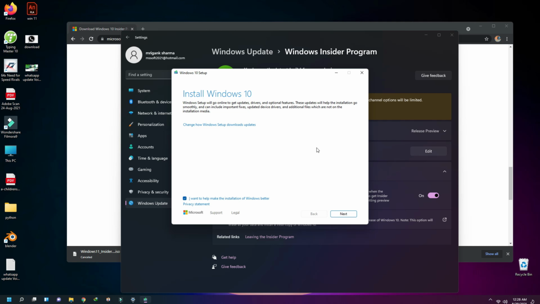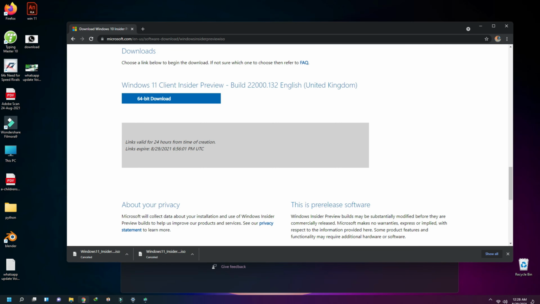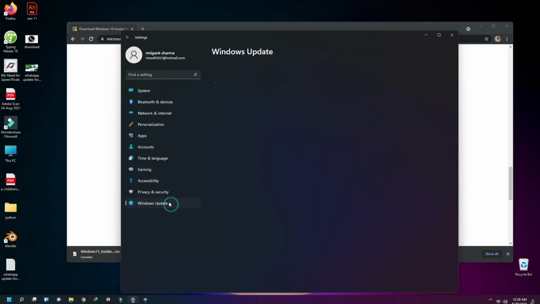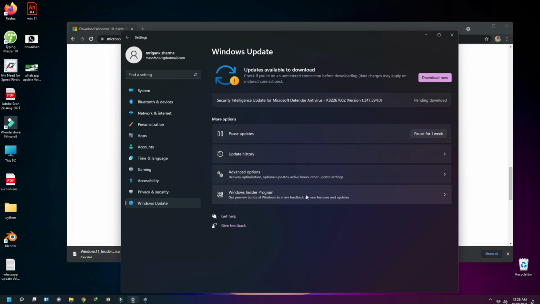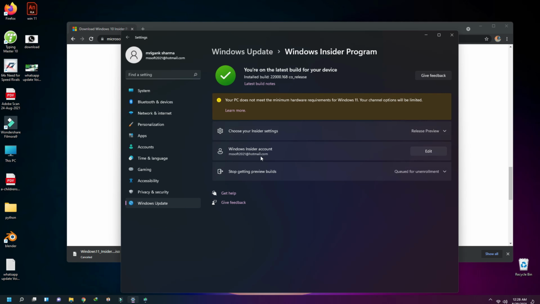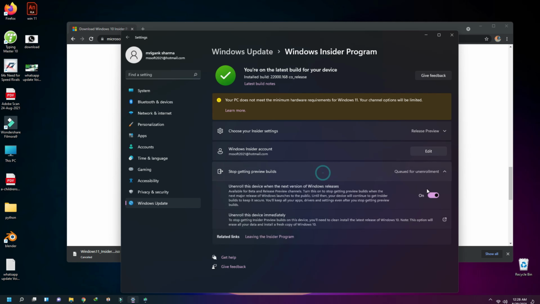This is one process, and another one is that you can sign in using the Microsoft account, and then click on the Windows Update option, and there you have to sign up for the Windows Insider program also. I have already signed up for the Windows Insider program, and here I can see the options available to receive the build updates. This is how I can stop receiving the updates, or I can start receiving the Windows Update builds.